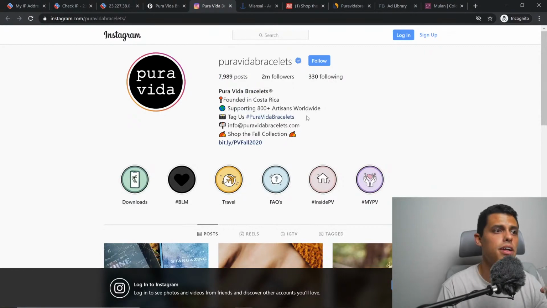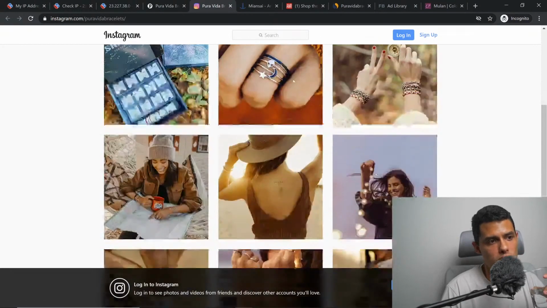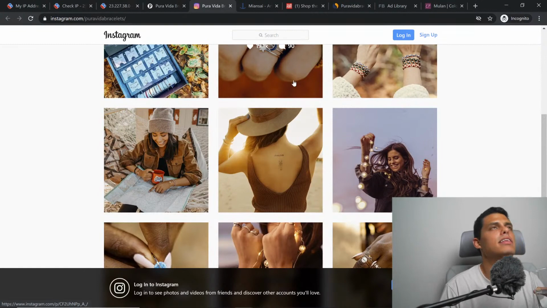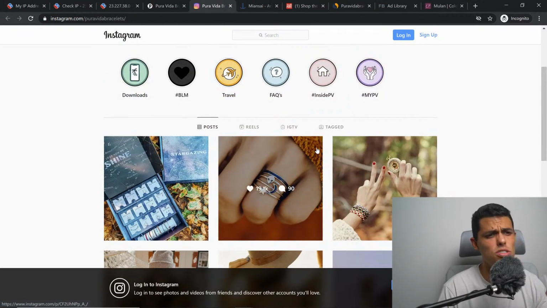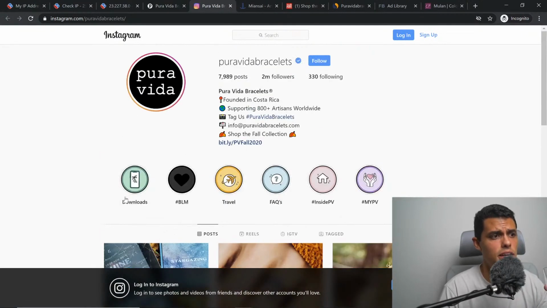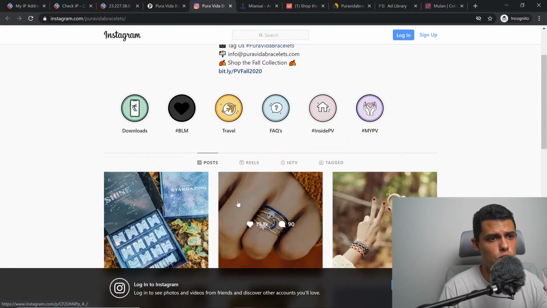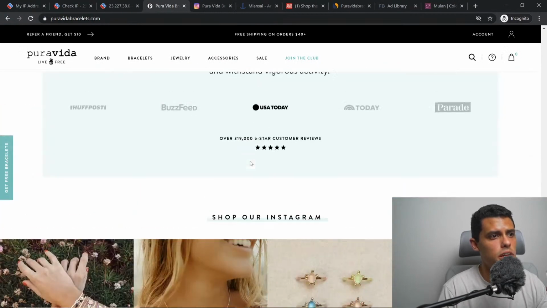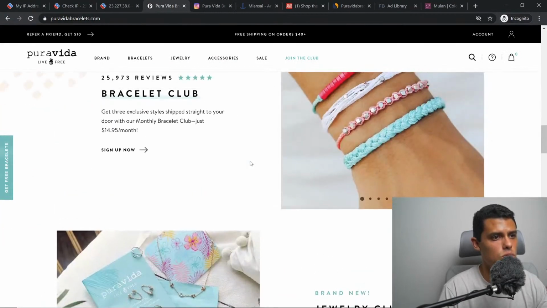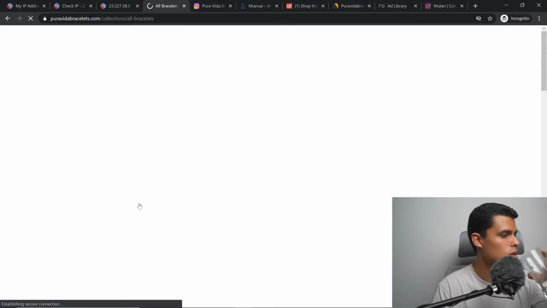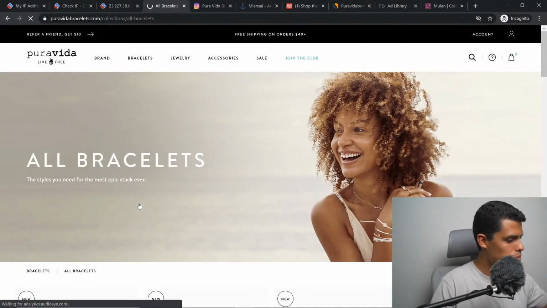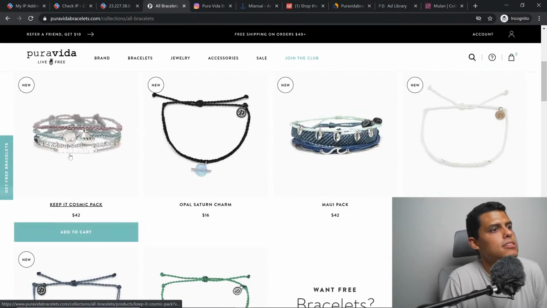So founded in Costa Rica, I guess they are inside of the US now. They have that vibe, the festival vibe, you know, the Coachella kind of thing. So it's awesome. I really like the branding. They have it in place. They are actually marketing to young adults, maybe the 20-year-old, 18-year-old. Super interesting. Let's go and visit the actual product. So let's go to the bracelets. Okay, let's open this one.